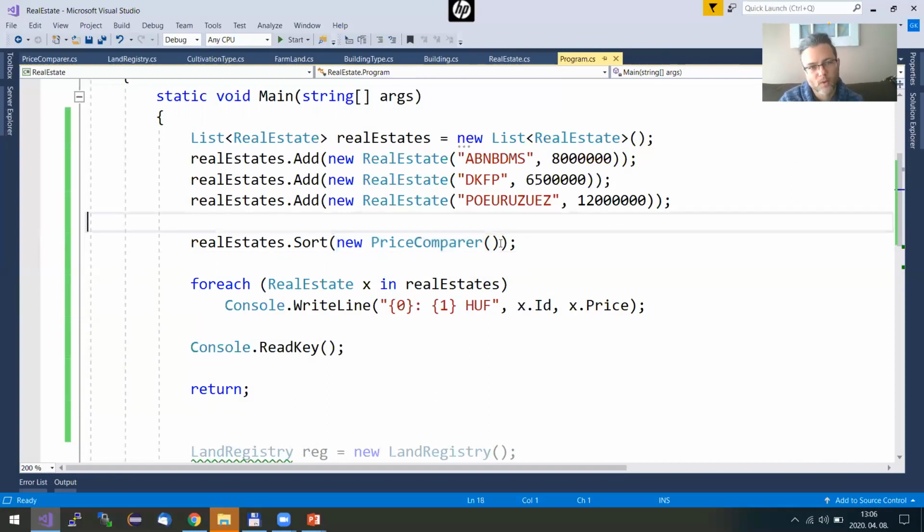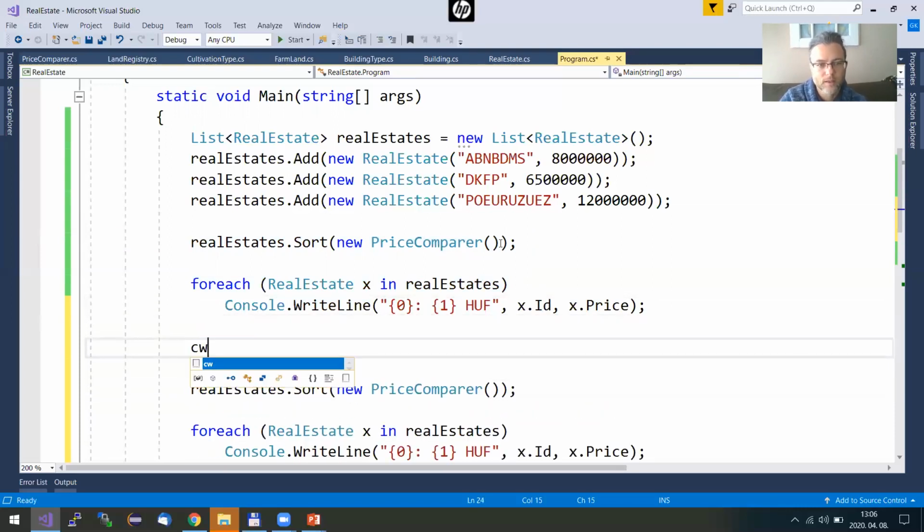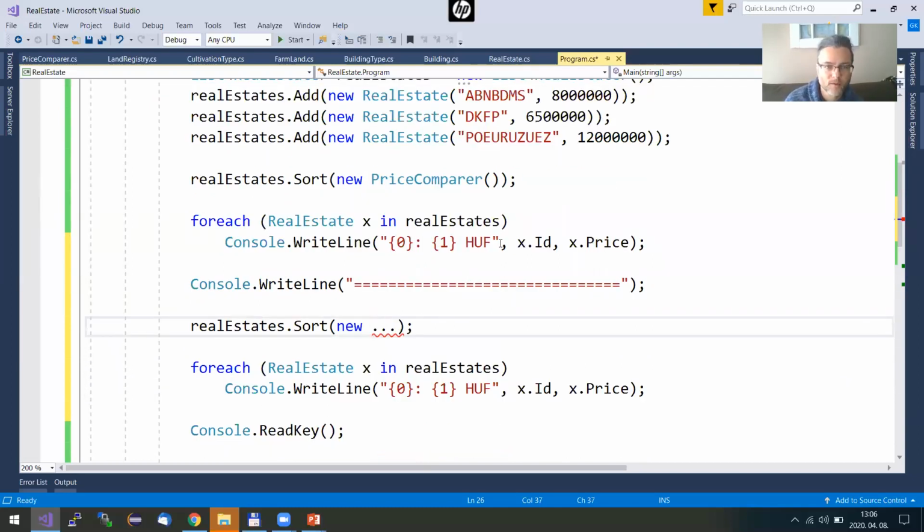Now, what comes next is that I'm going to sort my real estates differently here by using another kind of comparer, which does not exist yet. So after reconnecting, I'm going to implement another type of comparer.